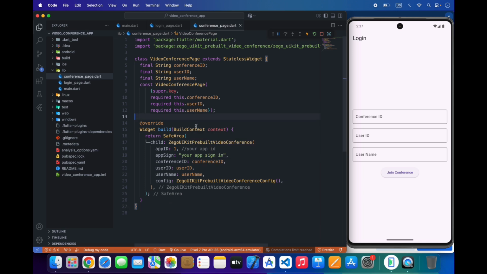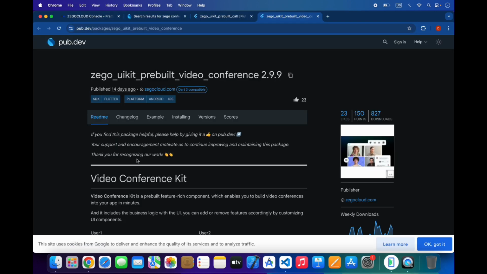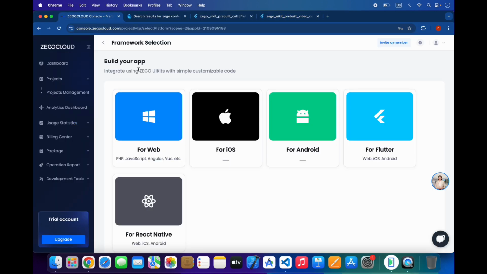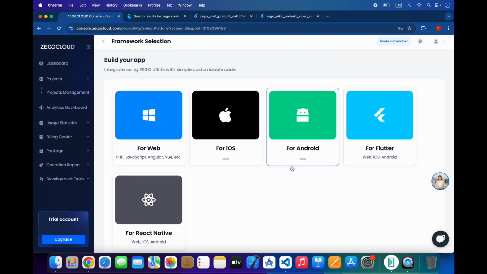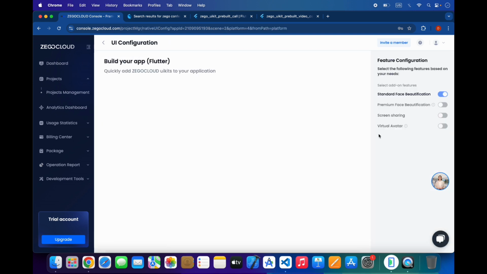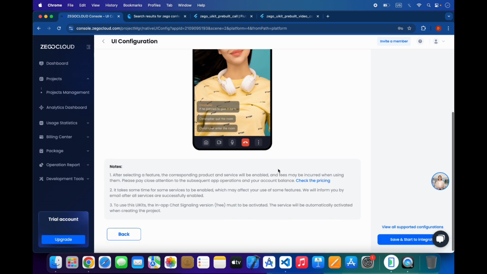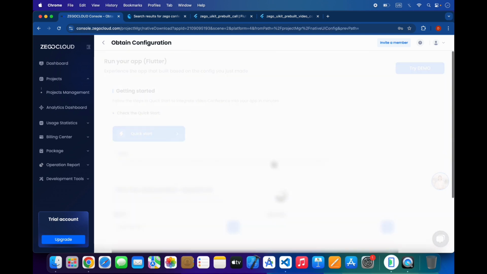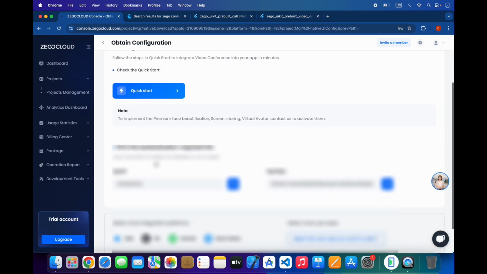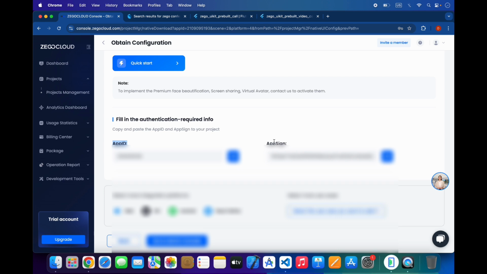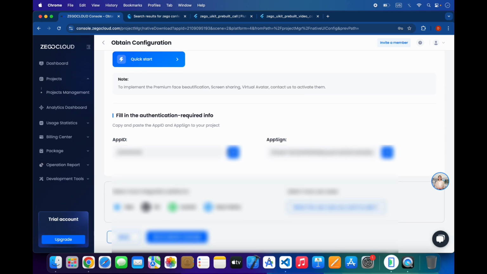So we have created our application, and we will use our app ID and app sign. And these are the extra features and configurations that you can enable. So I will start, and this is the app ID and this is the app sign. So I will use this one.